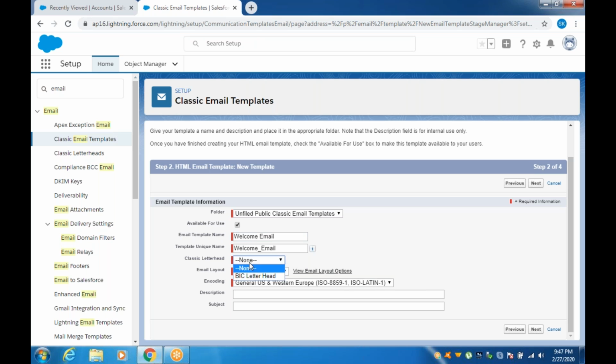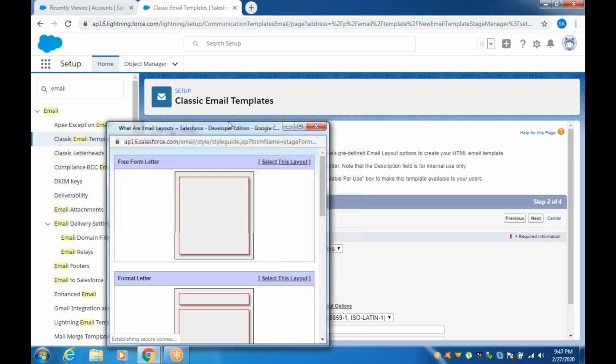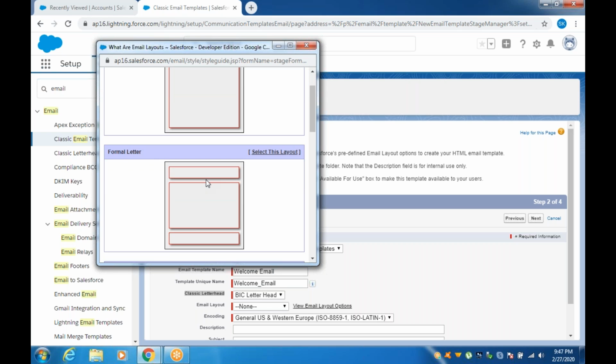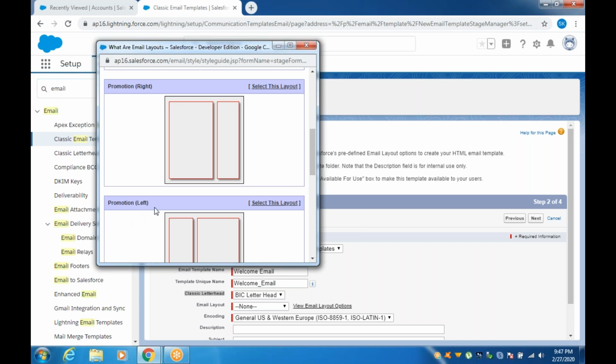Then the letterhead. We have some questions about where to use that letterhead. Now in a classic letterhead, it's allowing us to select the big C letterhead we created yesterday, the email layout. We have these many email layouts. If you click here, view email layout options, it will open in a proper way. Free form letter means like this, and formal letter means like this. Promotional means like this, and promotional left.